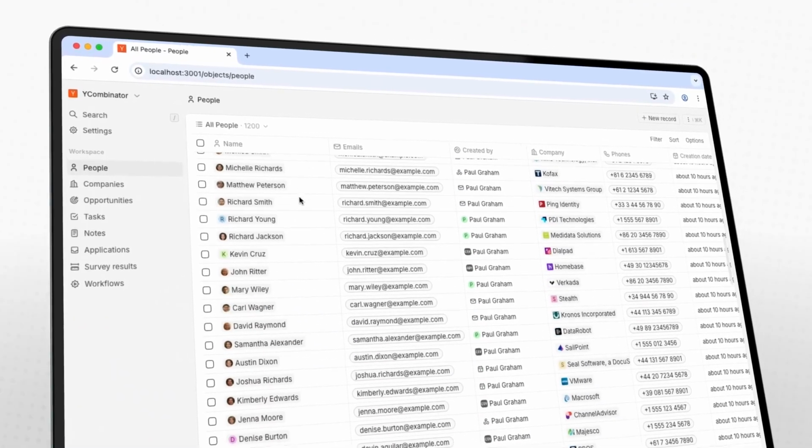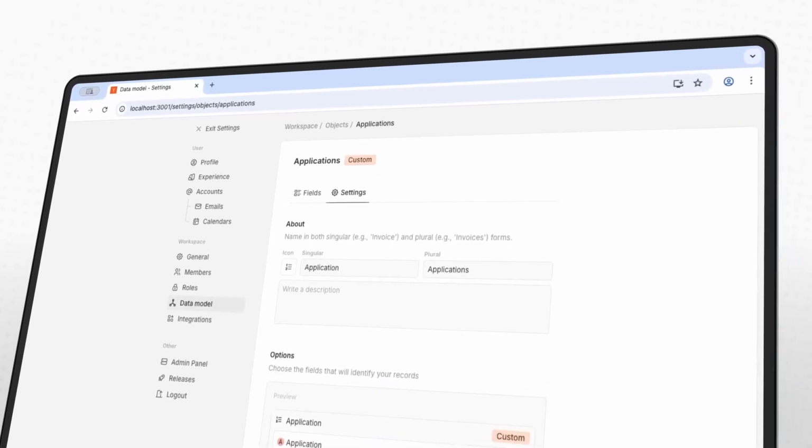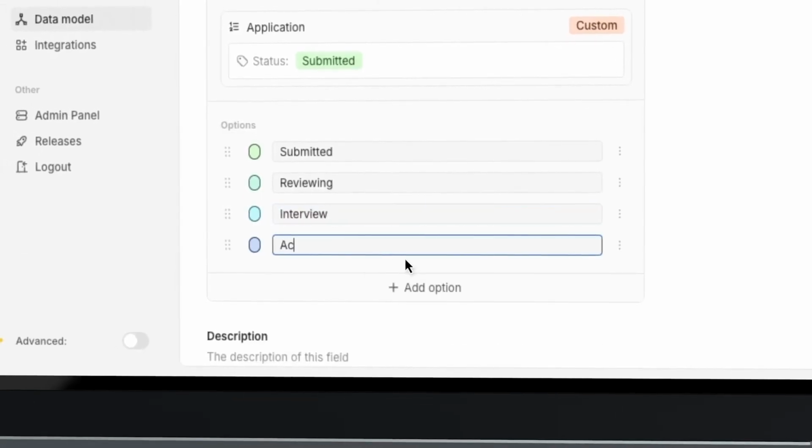This is a complete Twenty CRM tutorial that walks you through how to set up your workspace, customize your data models, and build an automated pipeline completely for free.